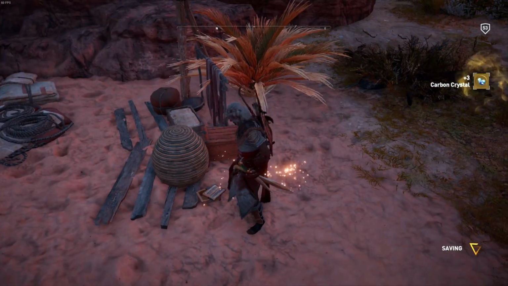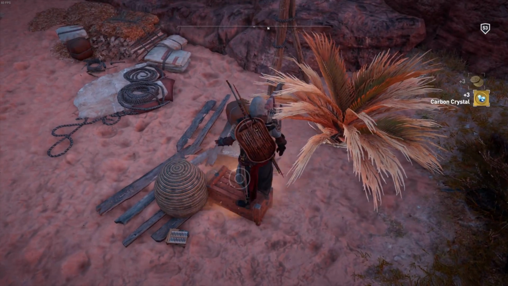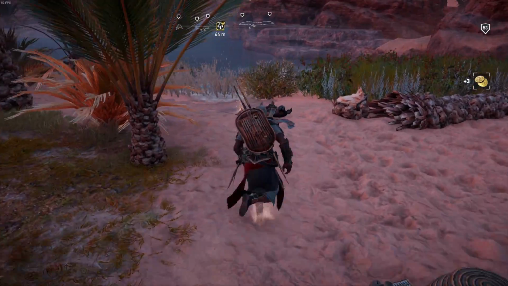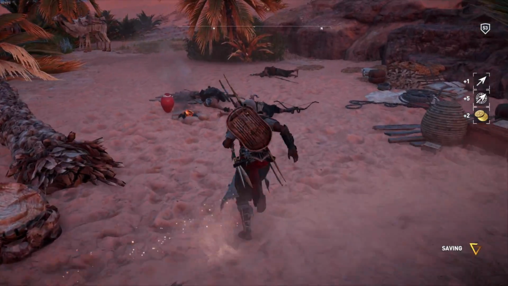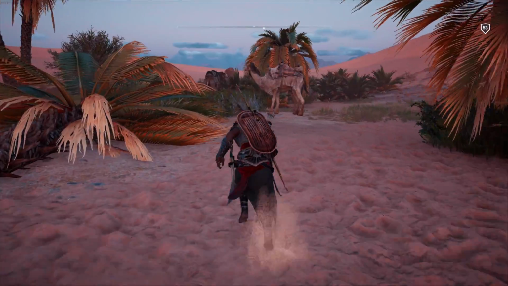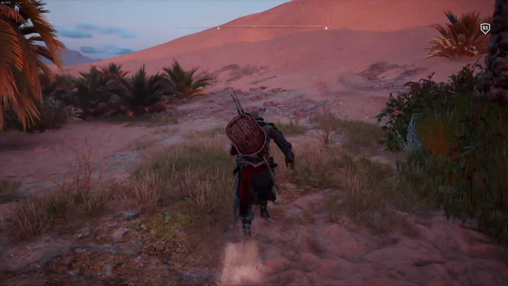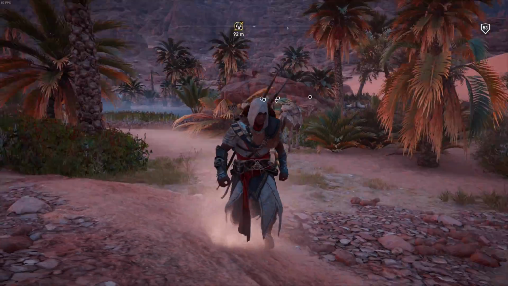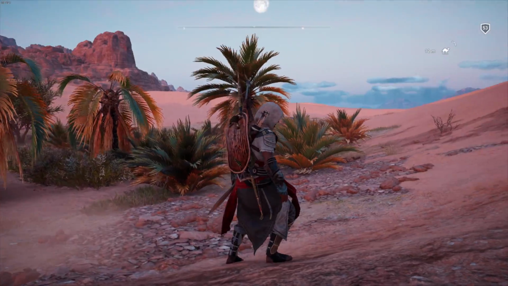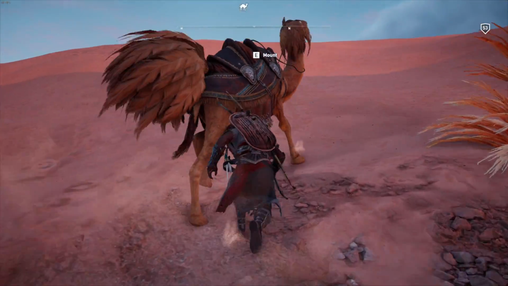What's in the treasure box? Carbon crystals. Really wish we needed those. Now we've got way too many of them. I feel like the game, it's a bit of a ripoff that carbon crystals are so hard to get in the base game that you have to buy the DLC to get enough to fully upgrade Bayek. And then you get 1 billion of them. It's a bit ridiculous, is it not?